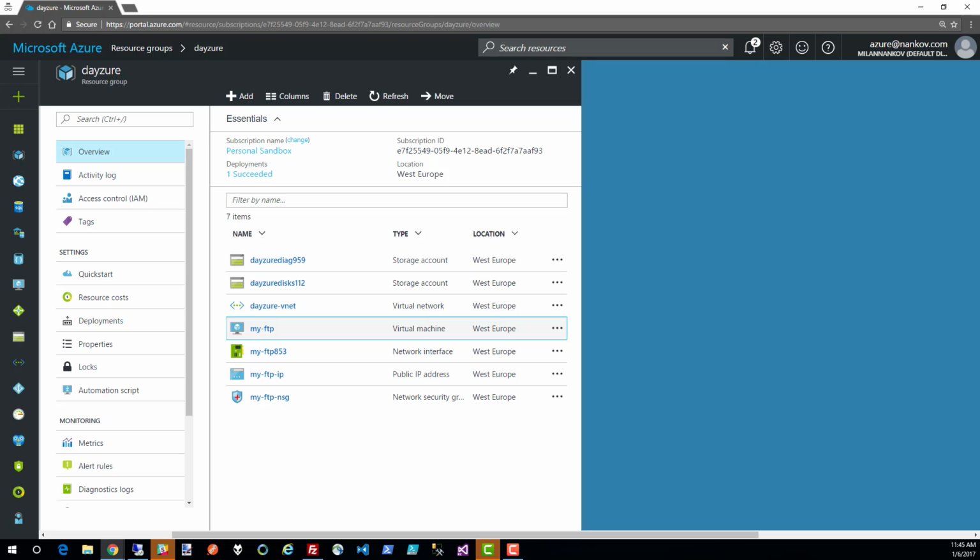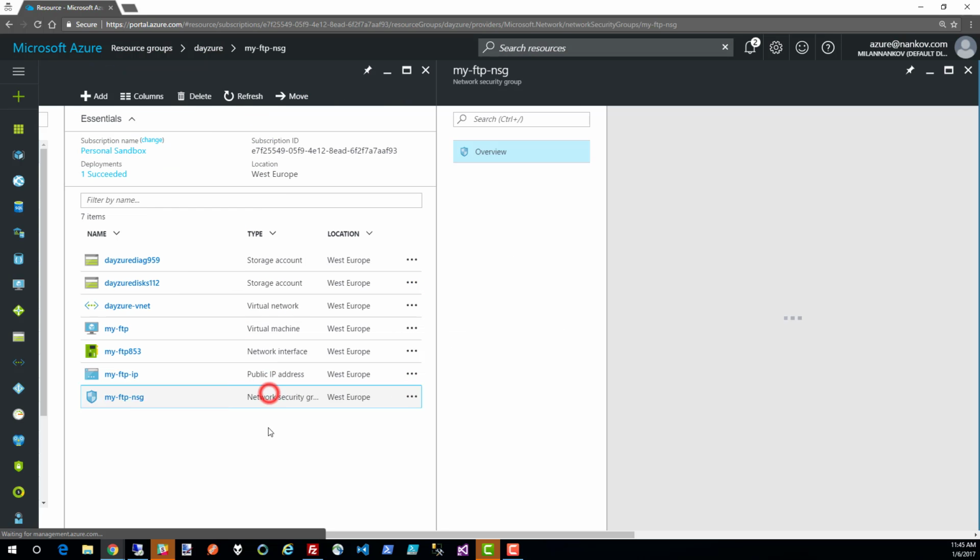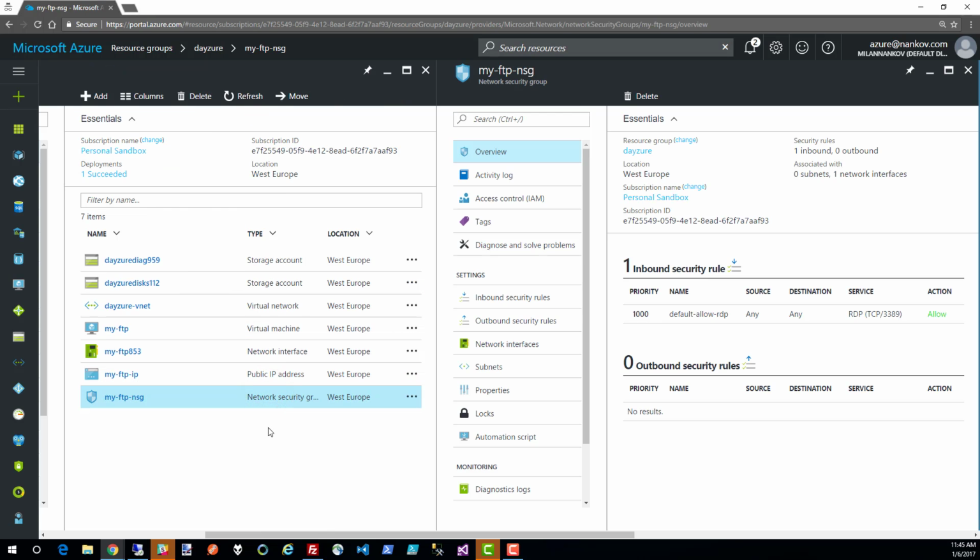And what we should do now is actually configure our network security group. You can view this as our Azure firewall. And let's just navigate to the security group. And as you can see here on the right, there's just one inbound security rule that allows remote desktop connections. We have to add 2 additional rules for our FTP.